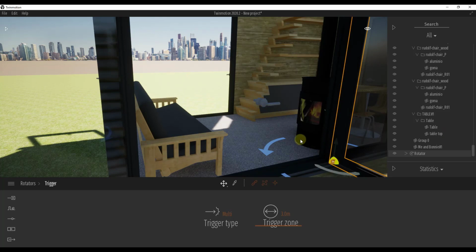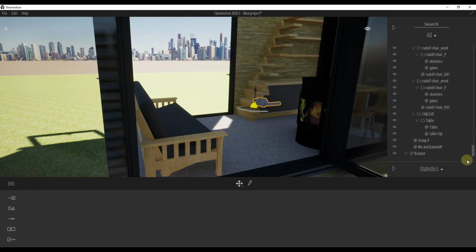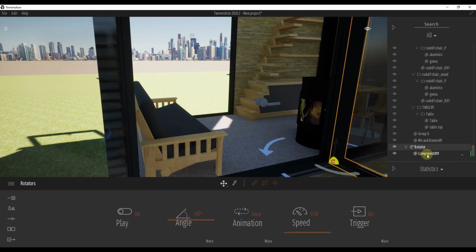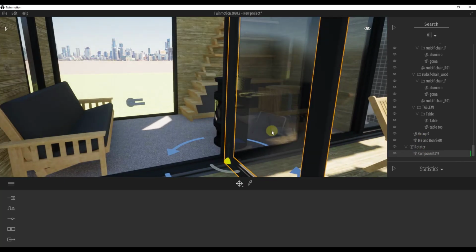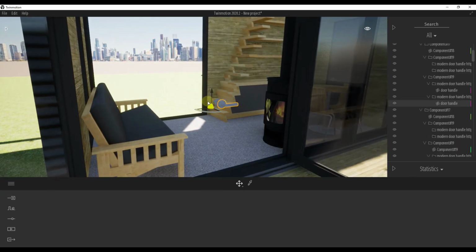So what I'm going to do is right click to get out of this, and click to select one of these. And what I want to do is take this door handle, and then do a control click and select this door handle, and drag those into the rotator group right here. So if you look at your rotator group right now, you can see how this door frame, this component 19, is inside of it. Well, we want to make sure that our little handles are inside of it as well.